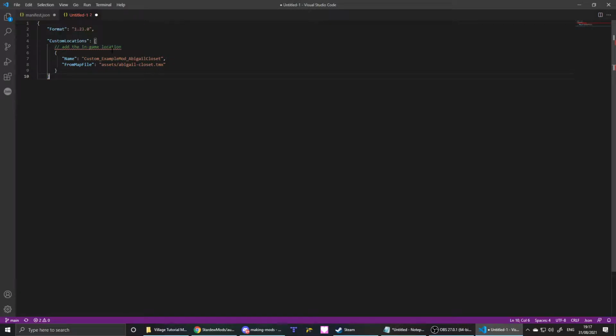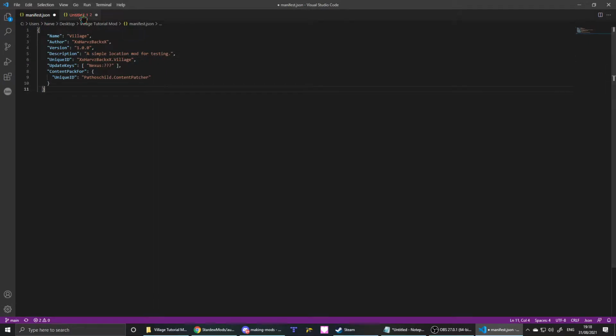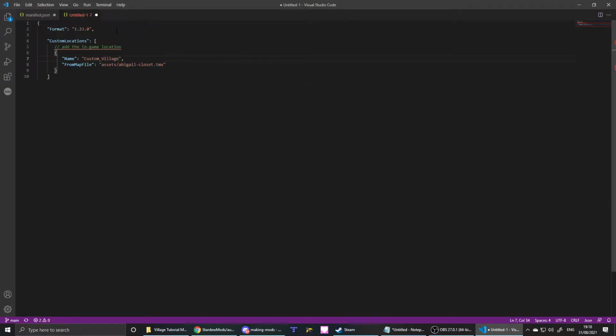If there's a red line underneath this line with the slashes, just ignore it. That's perfectly fine. It's a meaningless error because it says comments are not permitted in JSON, but they are. I don't know why it says that, but SMAPI completely allows them. Perfectly fine. Okay. Obviously, our location's not going to be called custom example mod Abigail closet. Why would we call our location that? We're going to call it custom village, because that's the name of our mod. So, adding a little village or whatever.